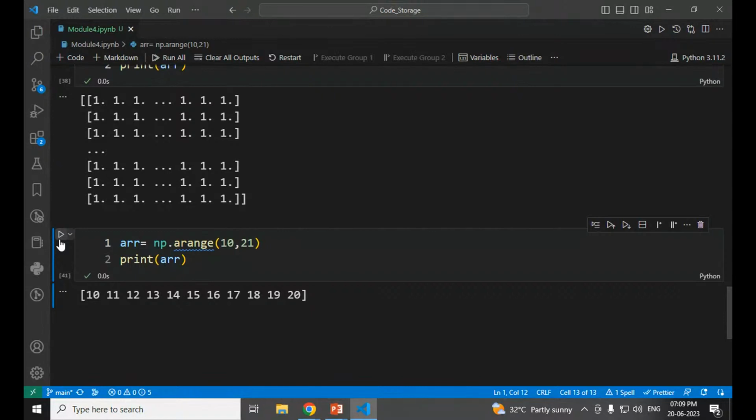It's not 21. We get 1 less than the stop value. I have given 10, 21 and it is printing from 10 to 20. 21 is not taken. When I give the stop value as 21, it will stop at 20, one number less. Try that: 10, 21 or whatever number you write. np.arange, and in brackets there are some numbers.